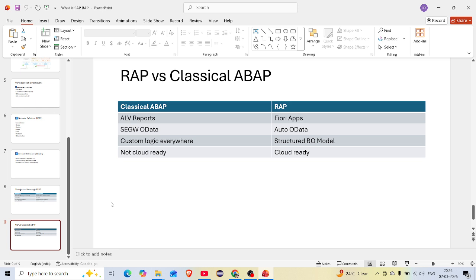If an interviewer asks what is SAP RAP, you can say SAP RAP is a modern programming model introduced by SAP to build cloud-ready Fiori-based applications using CDS views, behavior definition, and service binding with automatic OData exposure. Simple and impressive answer.